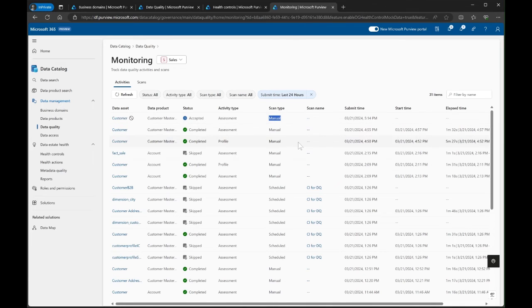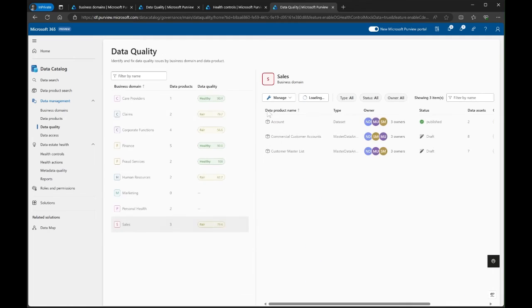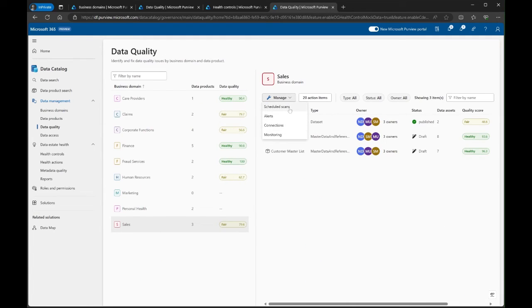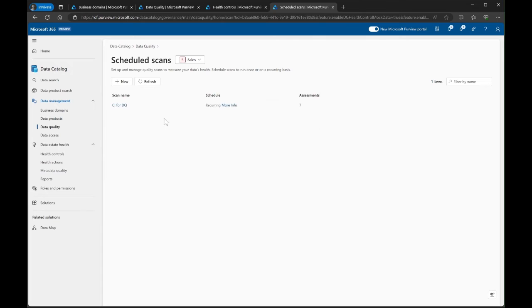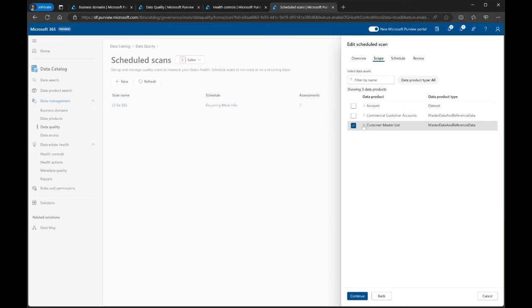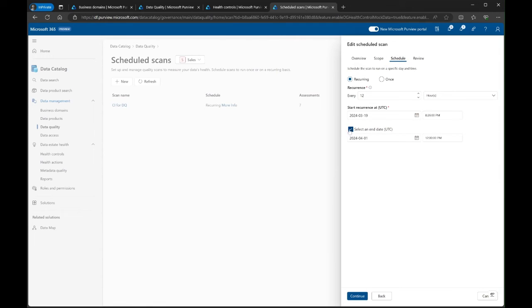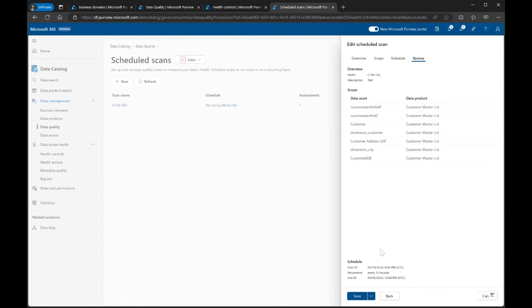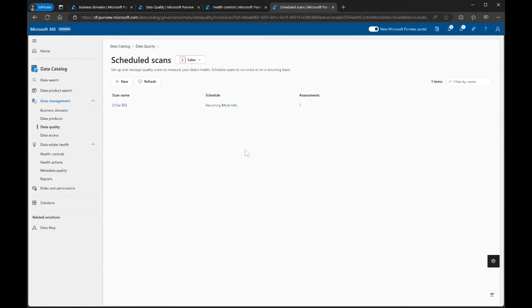And you'll notice here that there's manual, but you'll also notice that they're scheduled. And so I'm going to show you that. You can also set up scheduled DQ scans. What this allows you to do is set up a name and a scope for your scan. So you get to pick the assets and data products, or assets within data products, that you want to run. You can schedule them, and then you run through a review. It's a wizard, so that you can then kick off rules and have them run on a regular basis.